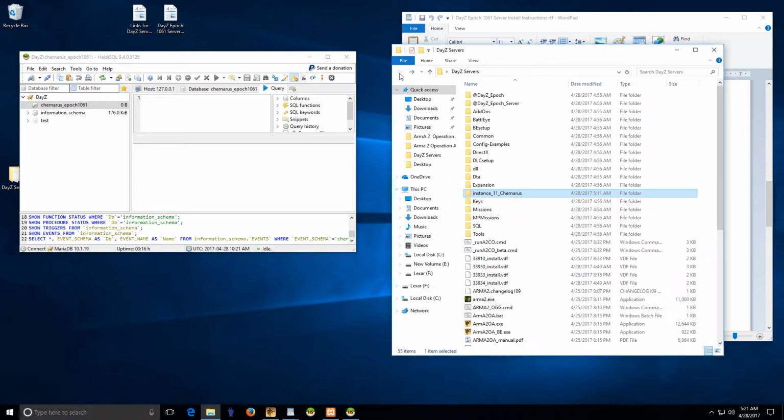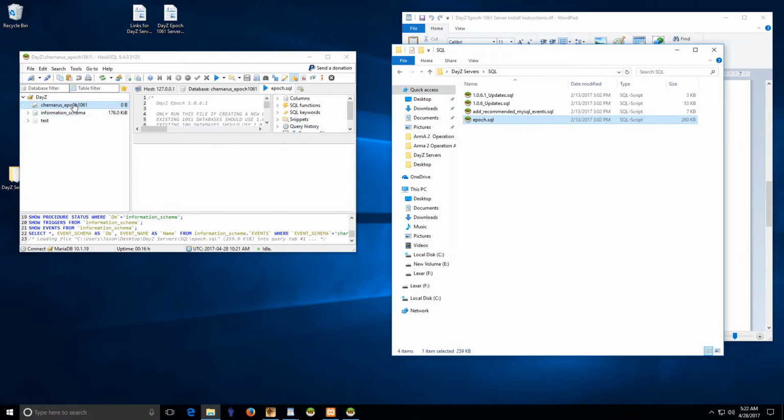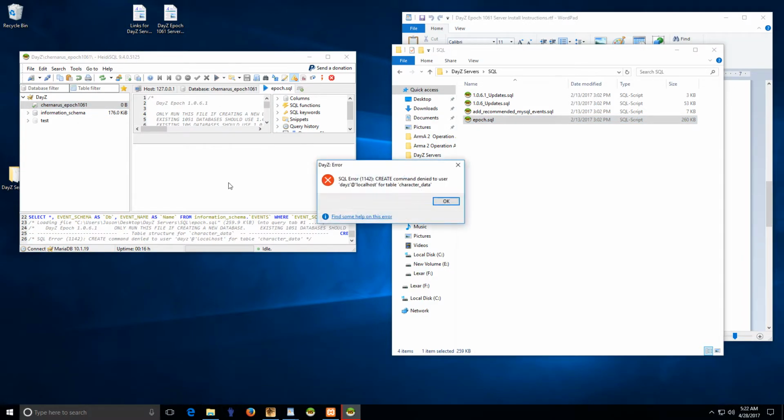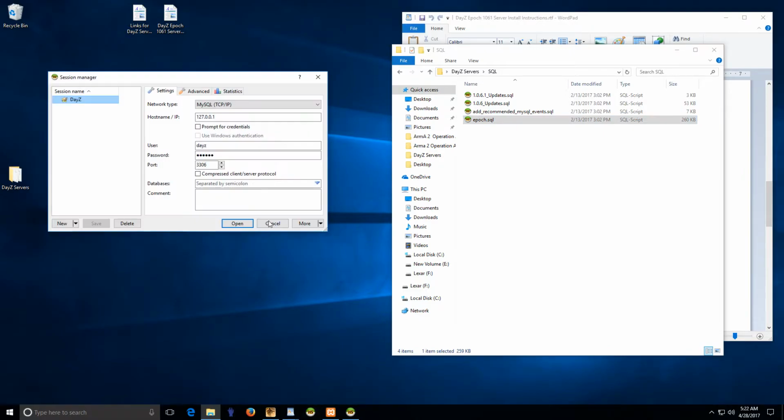And we're going to go out to this SQL folder, and we're going to run this query. I don't think I will be able to run this with this account. Let's see. Yeah, see, I can't create a table. Okay, so that's good. I don't want it to do that. So let's go ahead and log out and log back in as root.